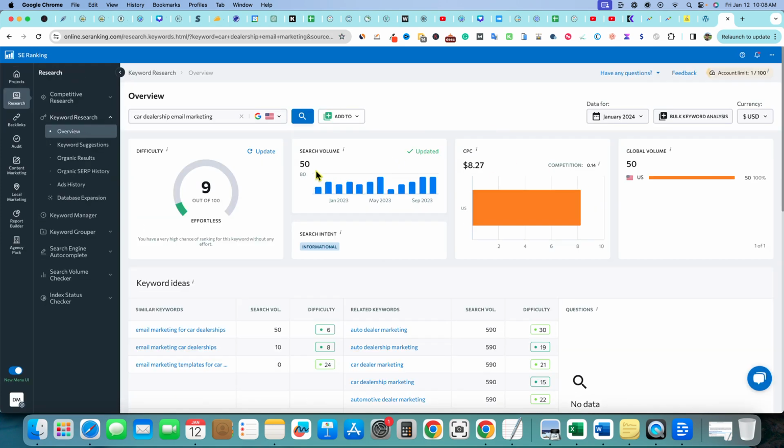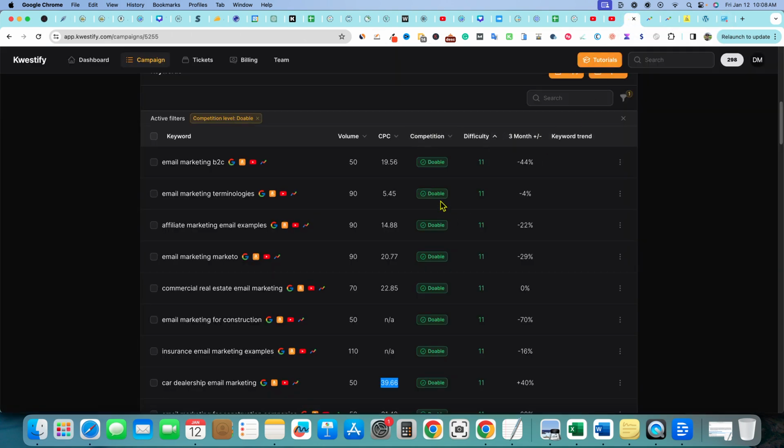I just want to see what SE Ranking says about this keyword as well. So here you go. We have a 50 search volume, and you have a 9 or effortless right here. So it's actually matching. Kwestify does seem to have a pretty good algorithm for detecting these easier to rank keywords, right? Just by doing this, we broke into the email marketing niche, and we're finding some really good keywords in here, and we can do more research and data analysis. It's just giving us a lot of data.